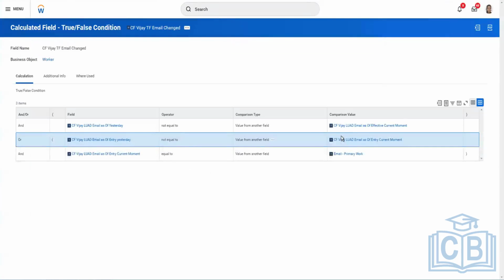And this field will be compared to the entry moment value of the email as of the current moment. So when today's current moment, entry moment, what is the value? So it will be the new value that will be returned to you. So here we will check the entry moment criteria. So in this case, the retroactive case, which was missed in the previous condition, this condition is going to capture that change, not equal to this one. So our second condition should be enough to detect these kinds of changes. So overall, if a change has happened to the email, either way, the true false flag will return true.